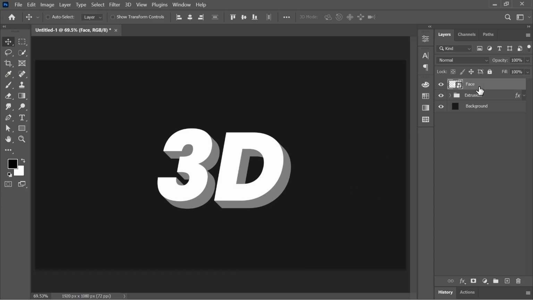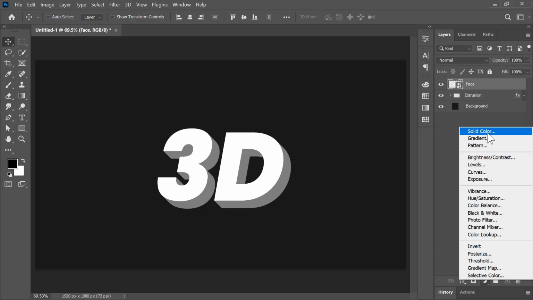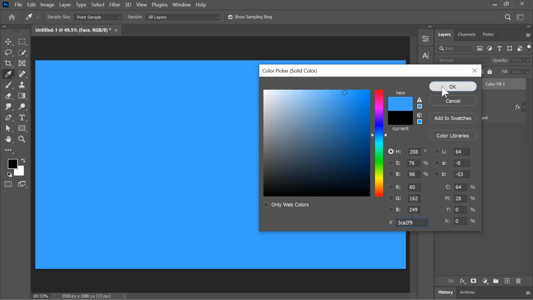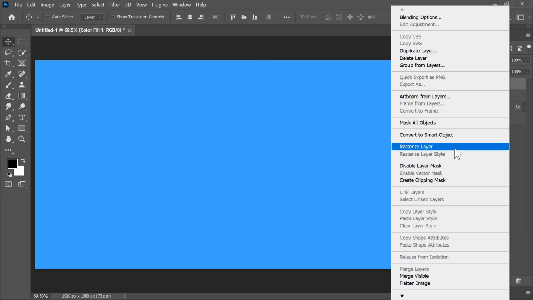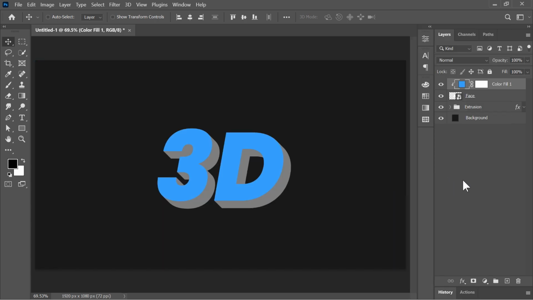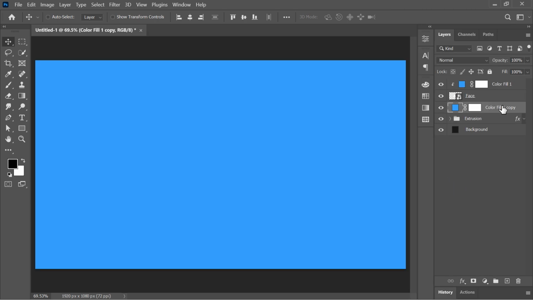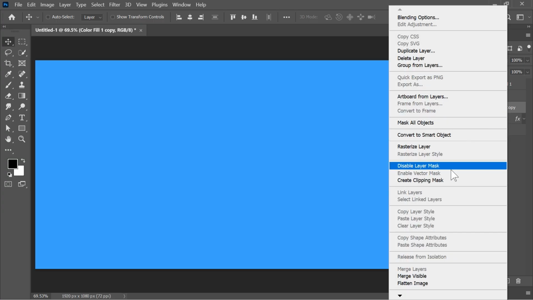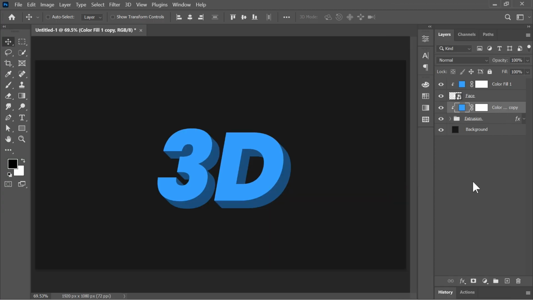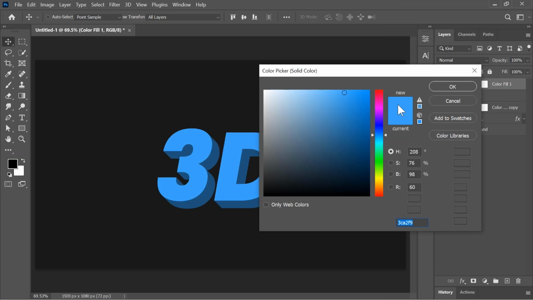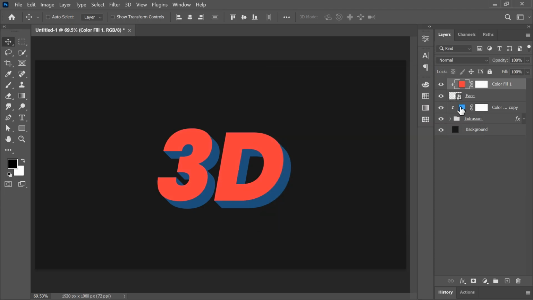To change its color, let's create a solid color adjustment layer on top of it and choose a color. Right click on the layer and choose create clipping mask so that it will only limit the layer beneath it. Hold Alt key on your keyboard and drag it down to duplicate it. Again, right click on it and choose create clipping mask. And now you can change its color by just double clicking on this layer and choose any color that you like.